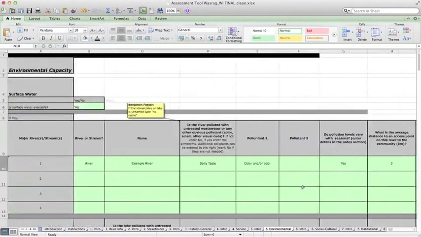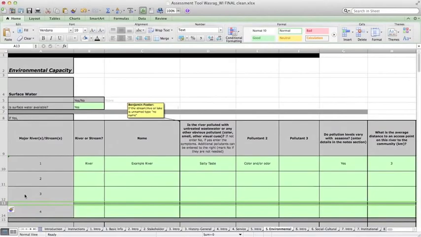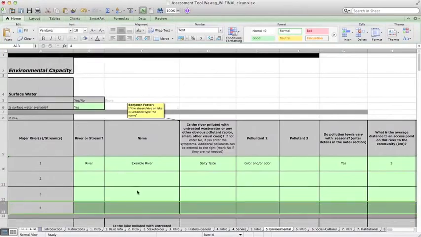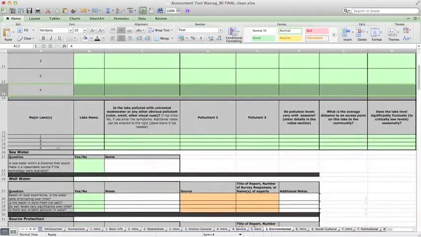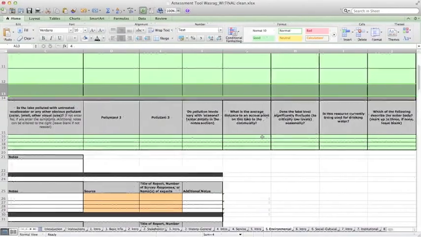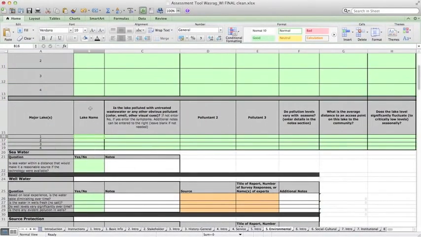And then a section for notes. So you can enter up to 4 rivers, and if you need to add more, you can do the old right-click, insert, and it will insert another row, and so you can add another river. Same thing for lakes, and it's pretty much the same set of questions, just made for a lake. So you can enter those things in there.